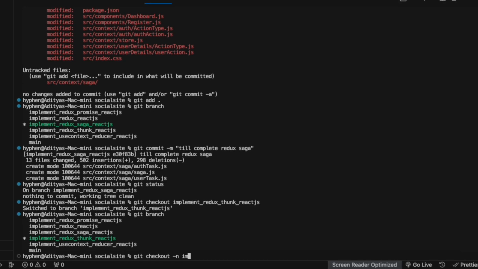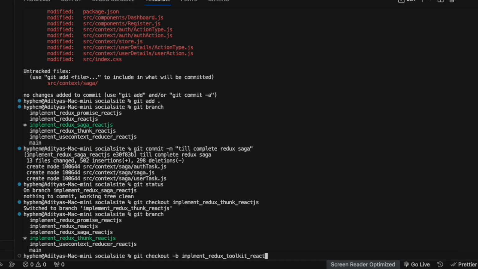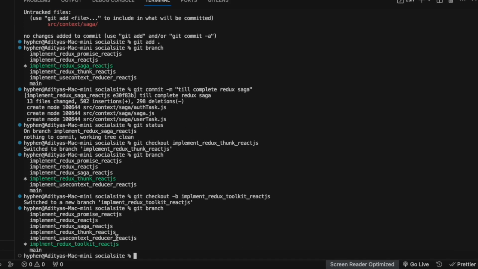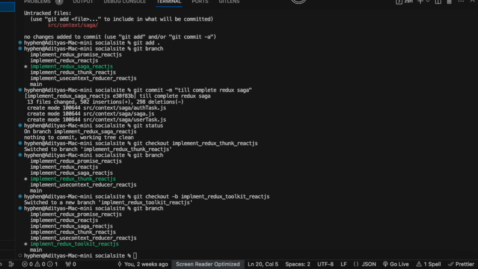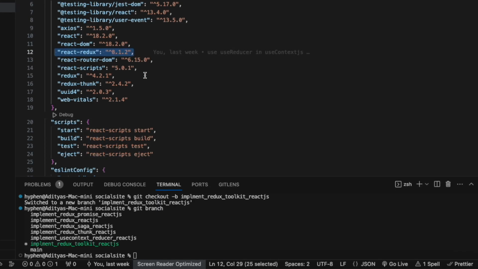Git checkout space -b space and your branch name. This is the branch implement-redux-toolkit. Now I am on the redux toolkit branch, and after that you install redux toolkit.